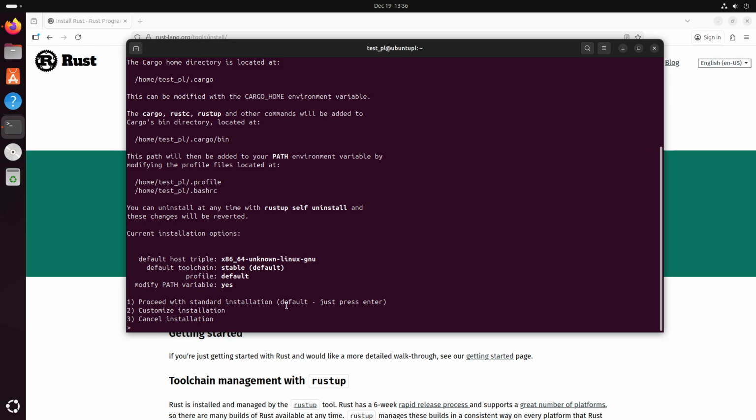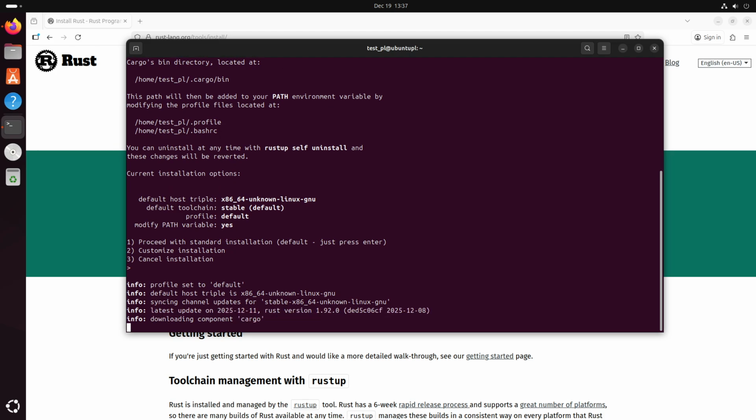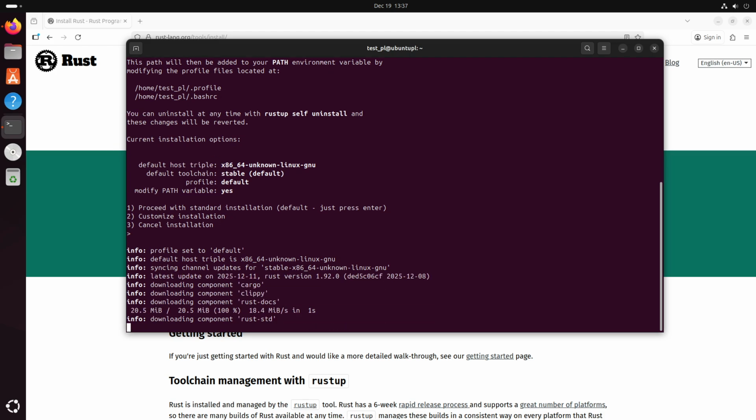Proceed with the standard installation, default, just press enter. We will use that, we will just press enter in a second. The second option is customize installation. If you are more advanced and you want to customize your installation, you can choose the second option, and the third one is cancel installation. We will not do that because we want to install it. If you want to use the second option, for example, you just have to type in 2 and press enter. So I will just press enter in order to install it by default.